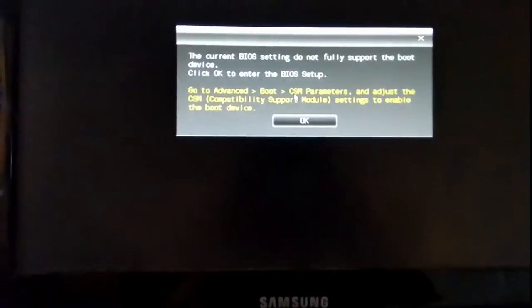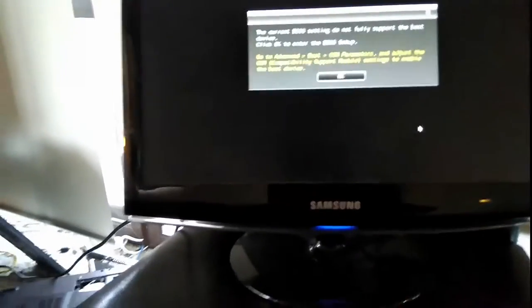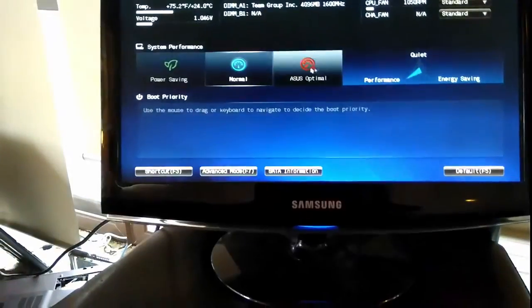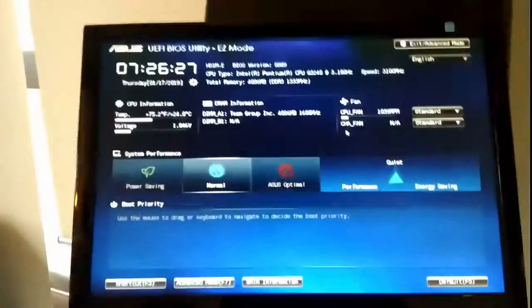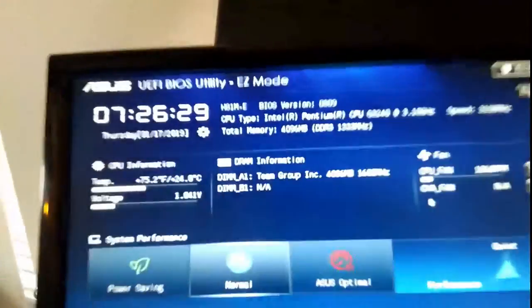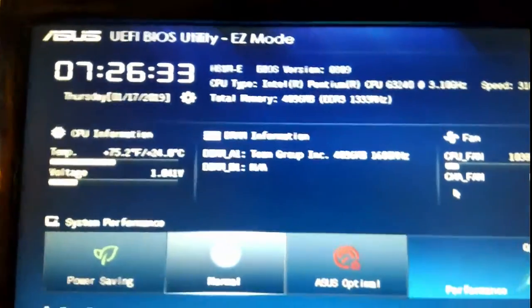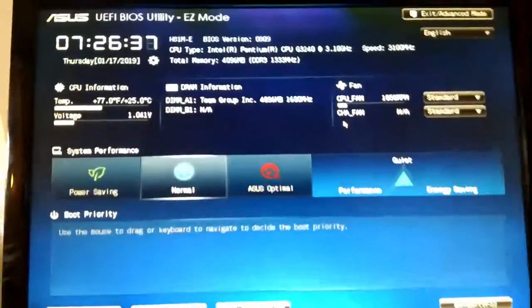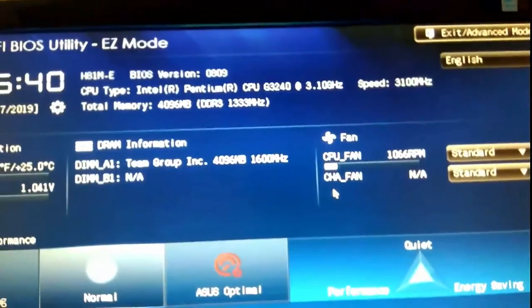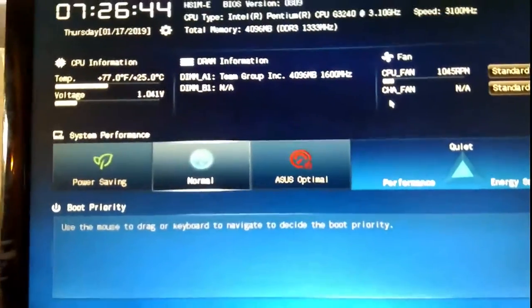All right. Current BIOS setting is not fully supported. The boot device. Okay, so we need to do something about the power supply or the power button. Might just need to spray it with something. All right, so we have BIOS version 0809. The time's miles out. What have we got here? 3.1 gig Intel Pentium. 4 gig of RAM.